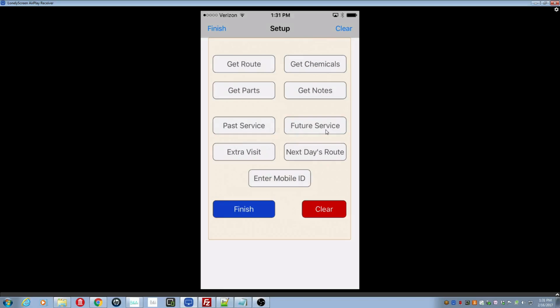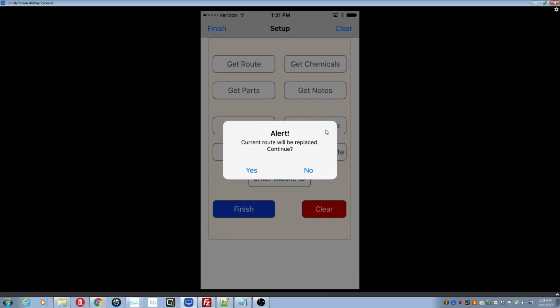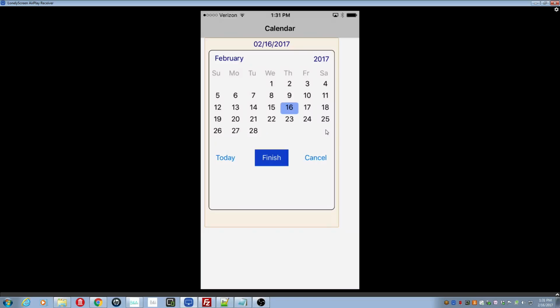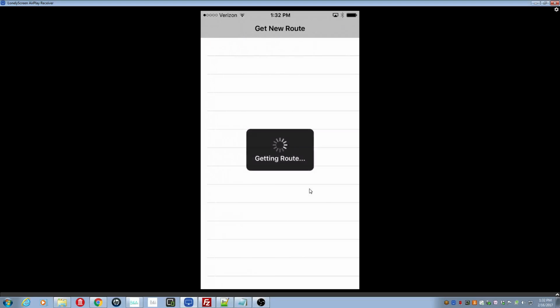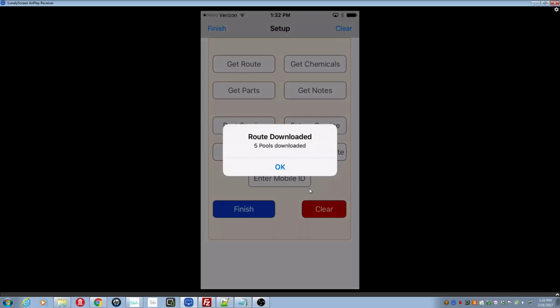You click the future service button, and it's going to give you a warning immediately telling you that any pools that you've downloaded to your phone today are going to be replaced by a future route. So go ahead and tap yes, and it brings up the calendar. So let's say we're going to do this service for tomorrow, today. So we're going to tap on the 17th, and it shows you the 17th up at the top, and then you click the finish button, and it will go and get tomorrow's route, and there it got my route.